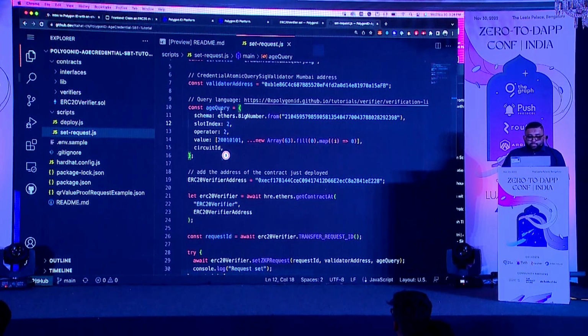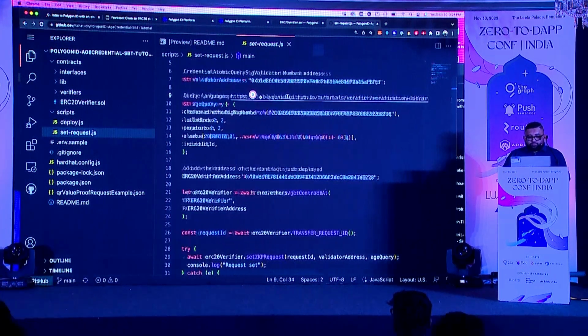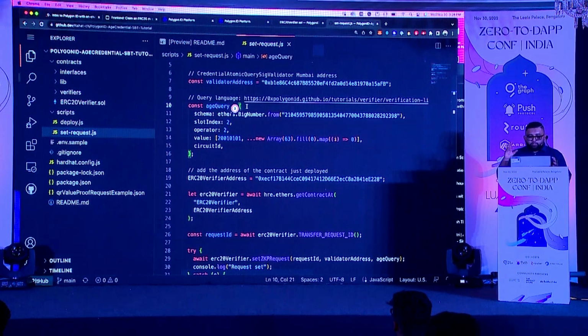So in this case, I have this age query. And there is a link to the documentation on how you would set this up. But this is essentially just a very basic JSON query language. Just have this big JSON object with a bunch of different values inside of it. The main things that you want to look at are the fact that you want this operator, number 2, means greater than. You can look at the different operators in the documentation, but you can do like greater than, less than, equals, whatever operators you want.